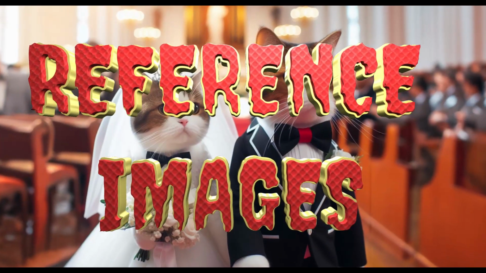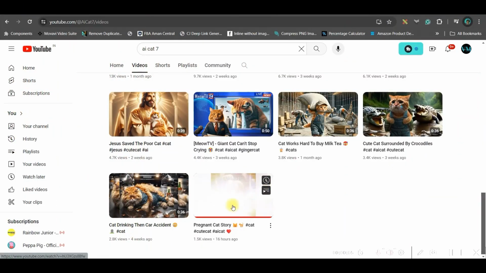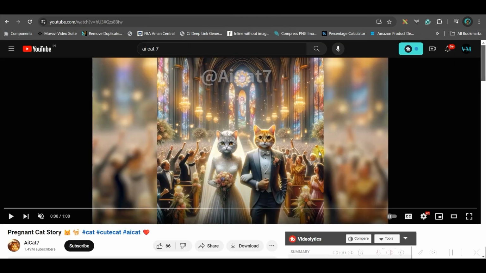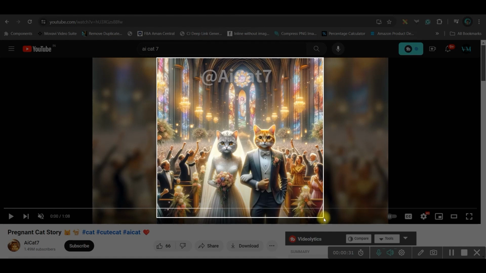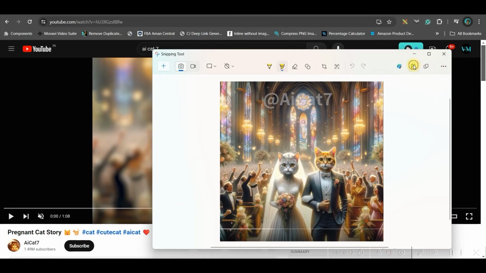Step 1. Getting the reference images. For that, we will be taking any of these videos. While playing, your duty is to take one snapshot of this image. You can use any tool for this; I am using the Snipping Tool. Don't worry about the watermark. We are just going to use these images as a reference. Once you take the screenshot, save it somewhere. Like this, you will have to take screenshots of all the images.